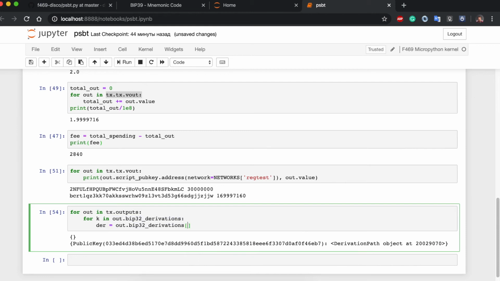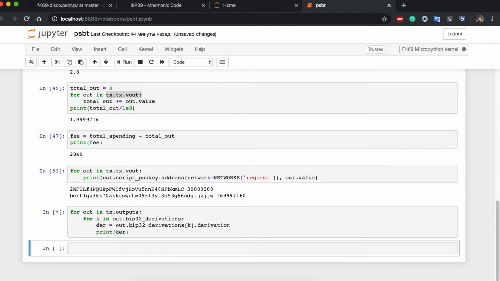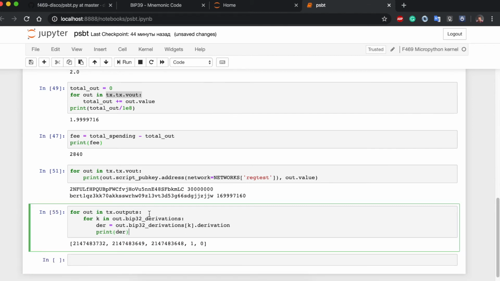The derivation is like this, and then here we will have two options. We will have either the fingerprint, which should be the fingerprint of our root key, and we also have the derivation, which is an array of indexes that we can use to derive this public key. So let's print this derivation. For the second output, we have these indexes, and these are the hardened indexes like 84, 1, and 0. And then we have 1 that is a change address, and then 0 is the index.